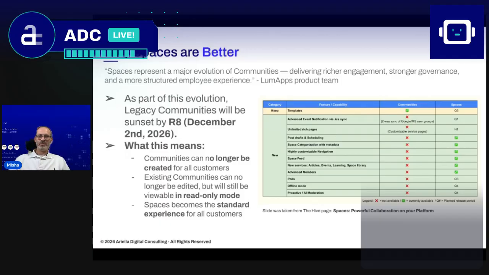First of all, as part of this evolution, just to level set, during the R8 release, by the end of the year, which is slated right now for December 2nd, might change, but that's what the documentation currently says on the site. Spaces, sorry, communities will officially be phased out. There will be a sunset. What that means exactly is very important. Communities can no longer be created, right? So even if you have a legacy site that we just mentioned before that has communities, you won't be able to create communities any longer.